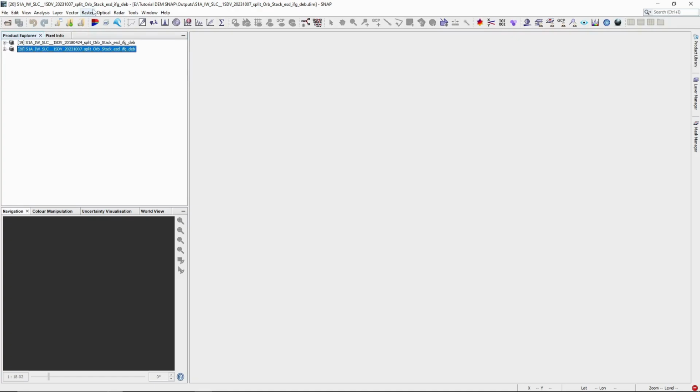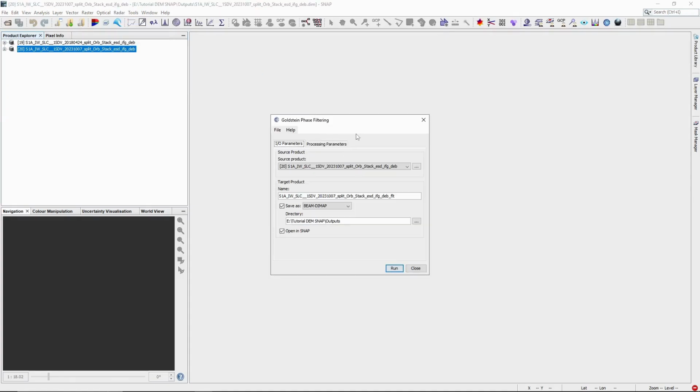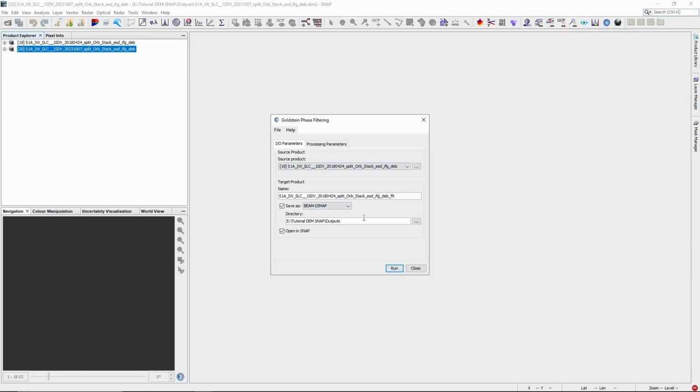This is to smooth the image, to smooth it further. So we go to radar, we go to interferometric, and then we select the filtering, and then Goldstein phase filtering. Same as before, just select the first image, the 2018, and then no need to change the setting, just use the default and just click run.